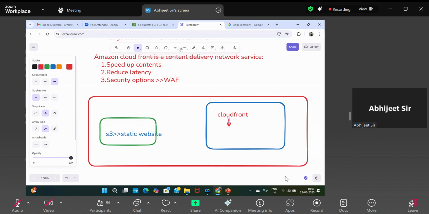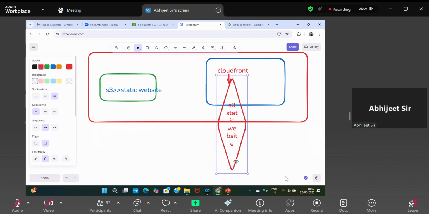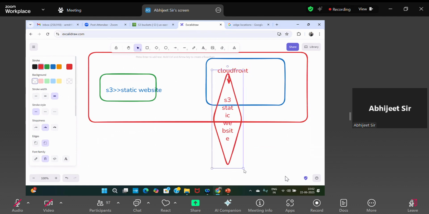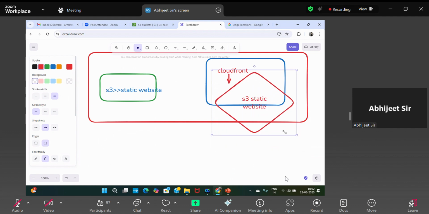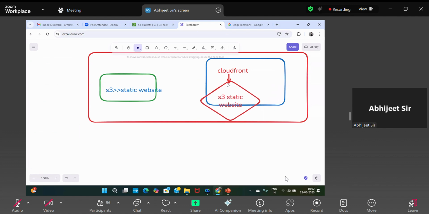That is the S3 static website. I am going to give my S3 static website. Clear? Okay, S3 static website.